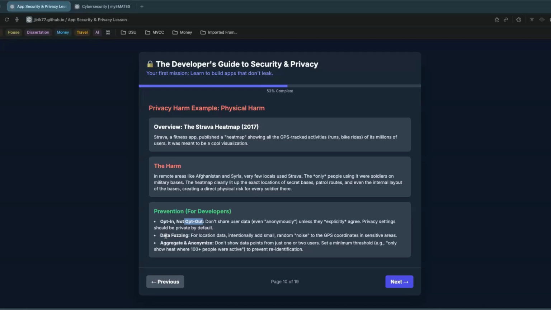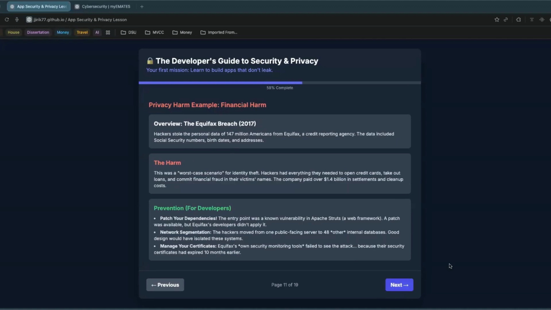And then of course the aggregation and anonymization, which goes with the fuzzing here. If you have small samples, you want to make them bigger. You want to anonymize the data as much as possible, so you don't know who the users are and why they do what they do.